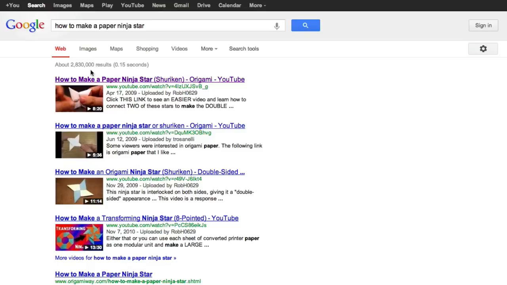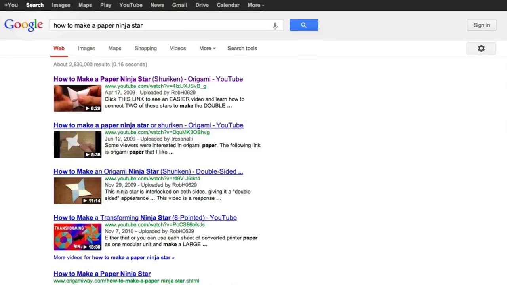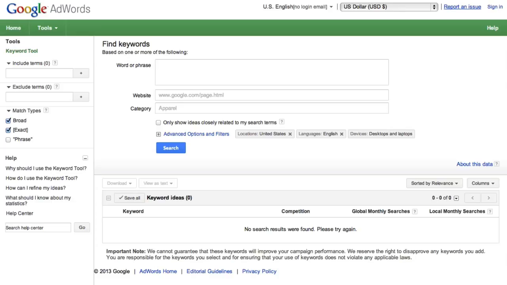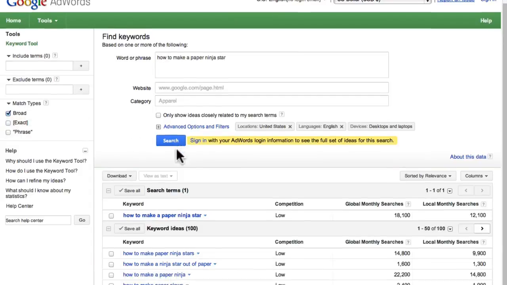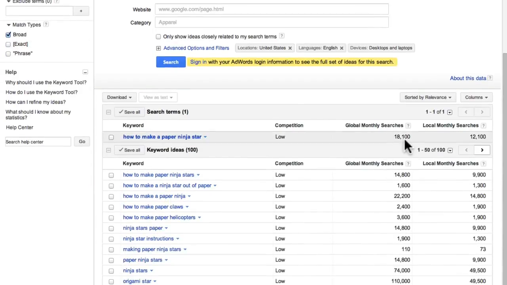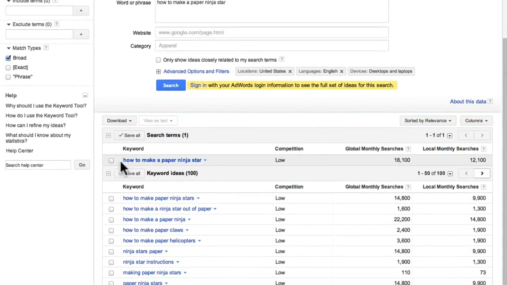And so what we want to do is find out how many people are actually searching for this phrase, how to make a paper ninja star. And to do that, we go to the Google AdWords keyword tool. And you can see in the link below in the description of where that's at. We're going to put our phrase in there, and we're going to go ahead and hit search. Now we're able to see that there's 18,100 people globally that are looking for that search phrase.